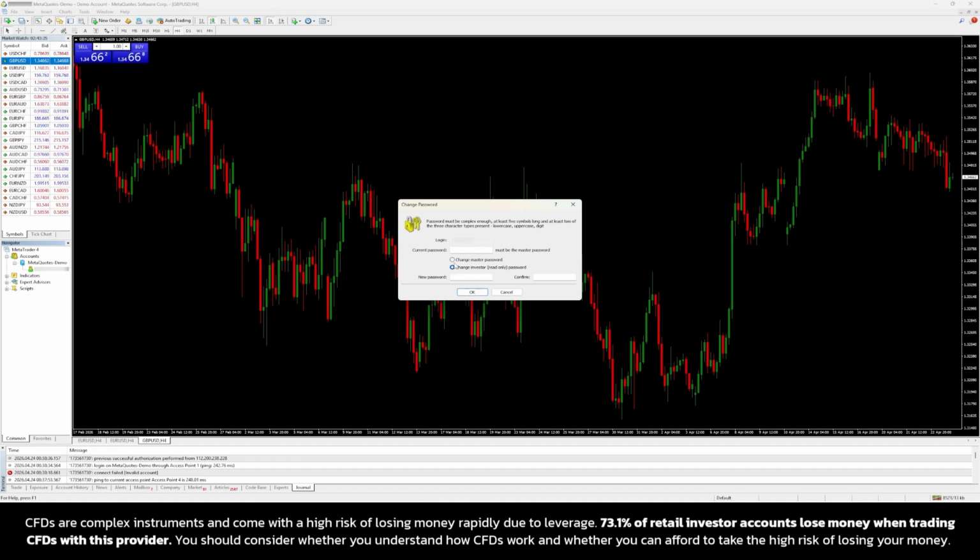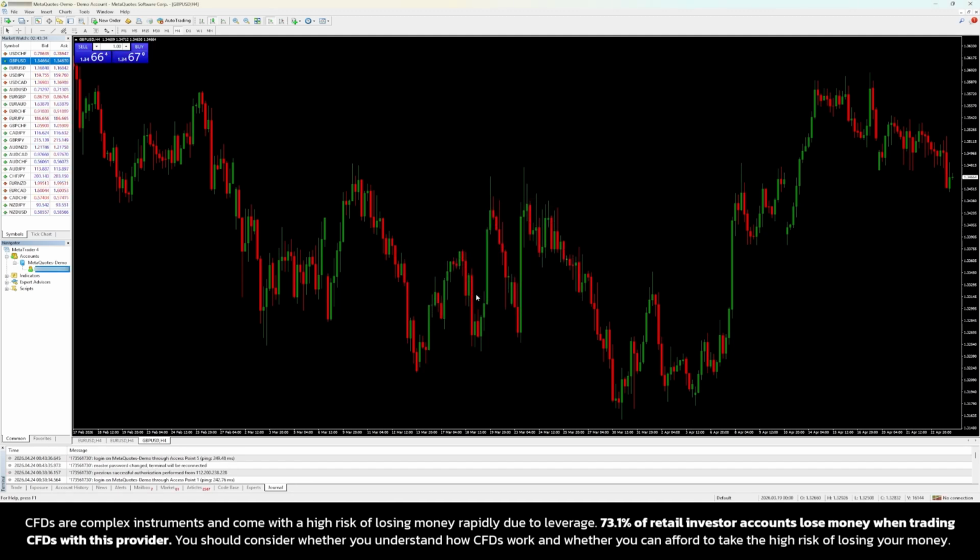Once the password window is open, you enter the current main password, choose whether you are changing the main or read-only version, then enter and confirm the new password. After that, the update is applied to the account and the new credentials become active for future logins.